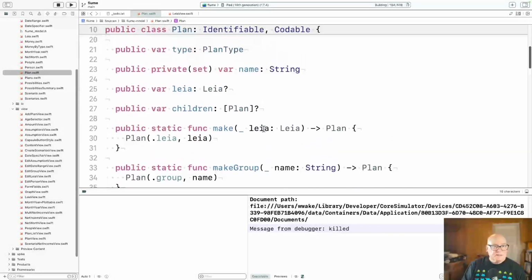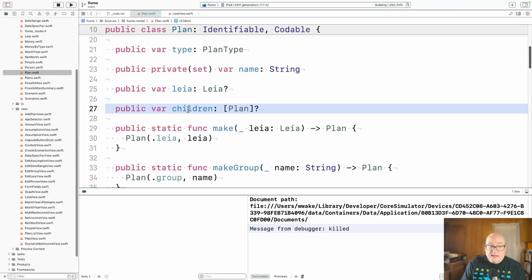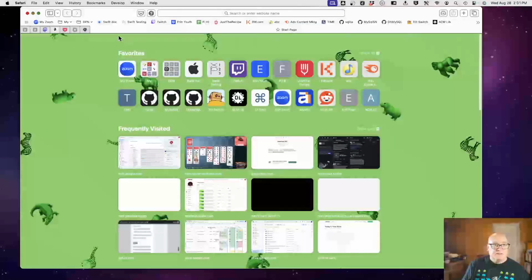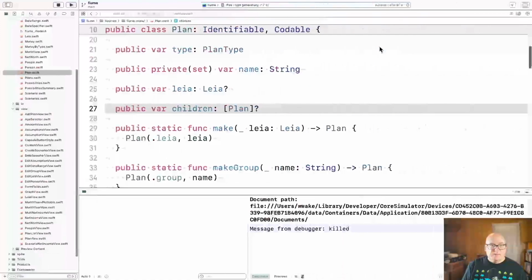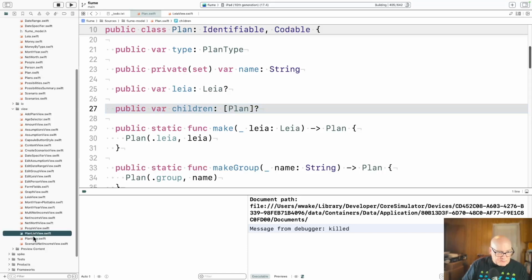But the plans represent either a Leia or a group or scenario, which either of those have children. A group is kind of like an and and a scenario is kind of like an or. All right. Let's see. So we basically have a couple options. I can't run while the tests are running. Okay. We present the plan items, and I think we have a plan list view. Let's look at that, or plan view.